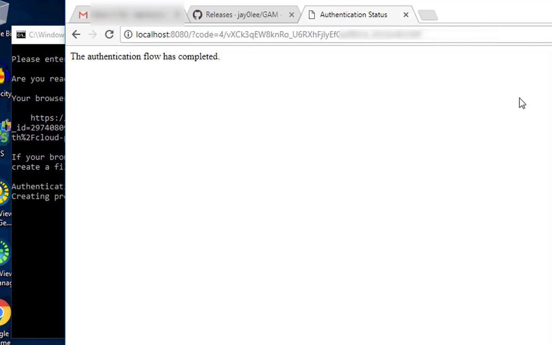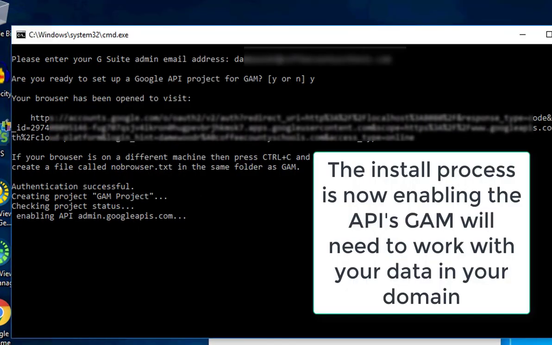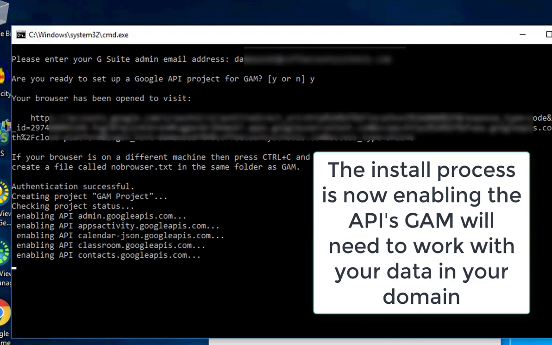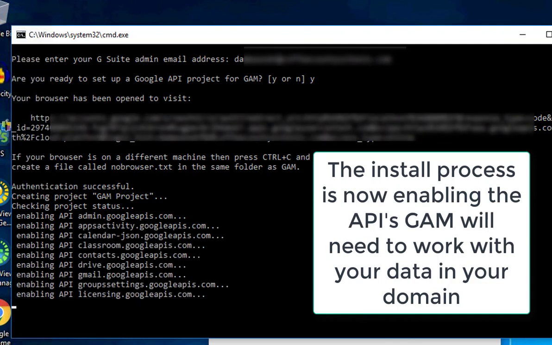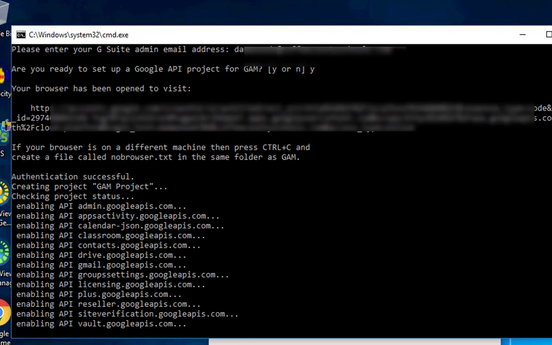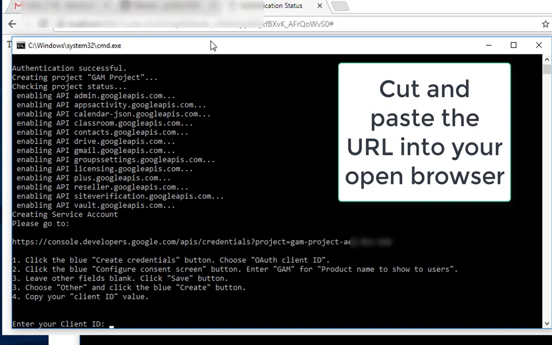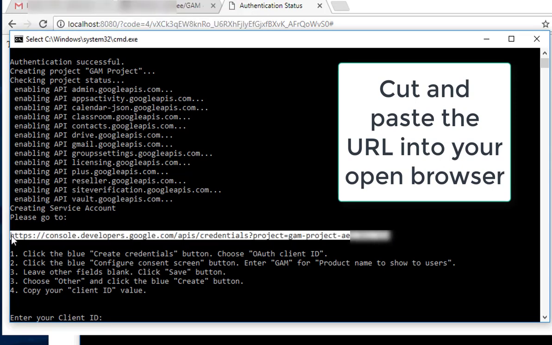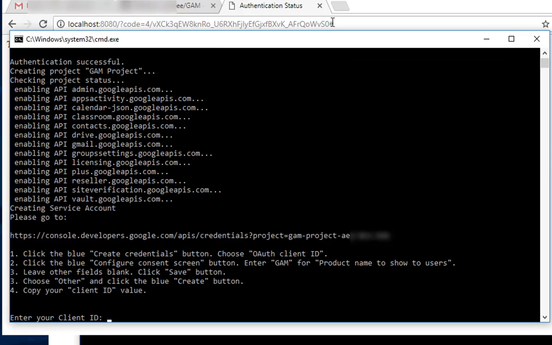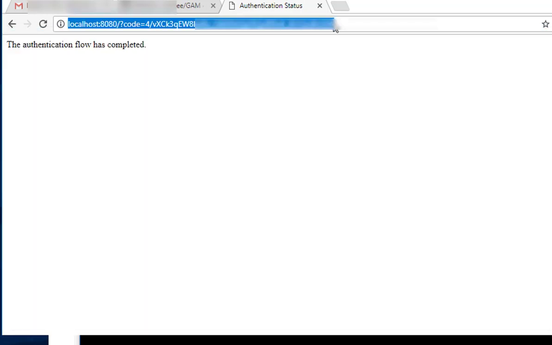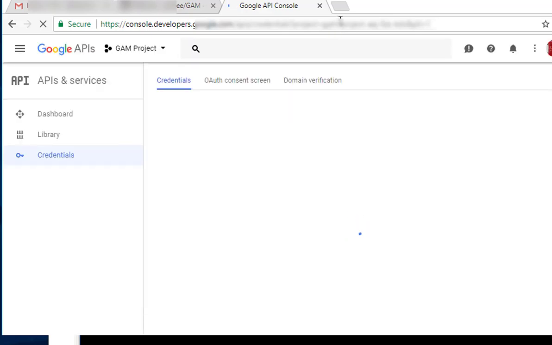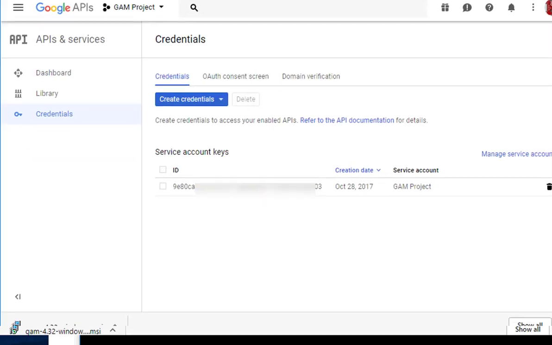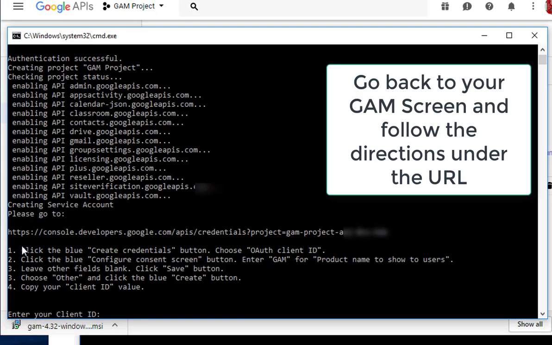to start setting up all the APIs that you need for GAM to work with your Google Apps domain. As you can see, it's enabling all these different APIs. Now, if you look at the install, it has instructions. There's a URL there. You cut and paste that URL into a browser window that's logged into your account, and then it's going to bring up a place where you're able to set up the APIs, credentials, and services.